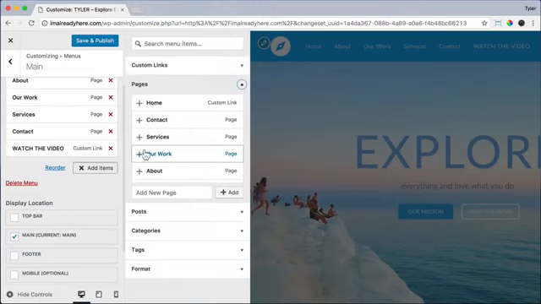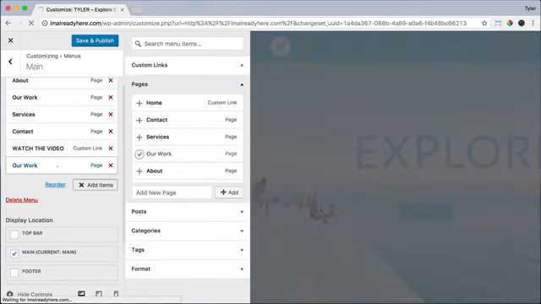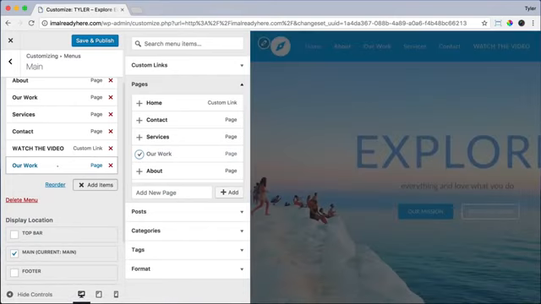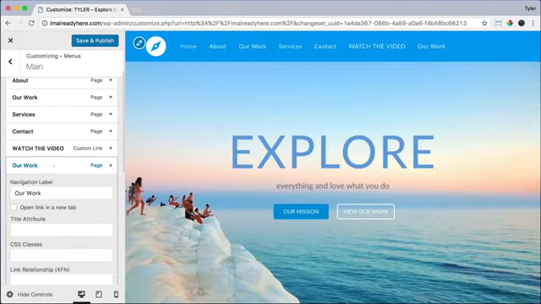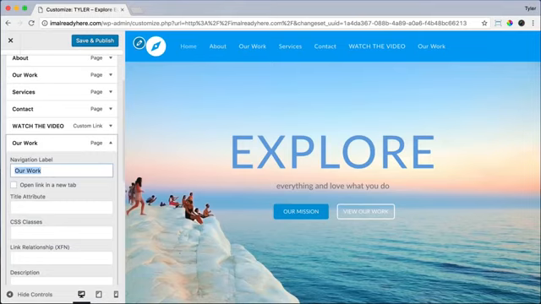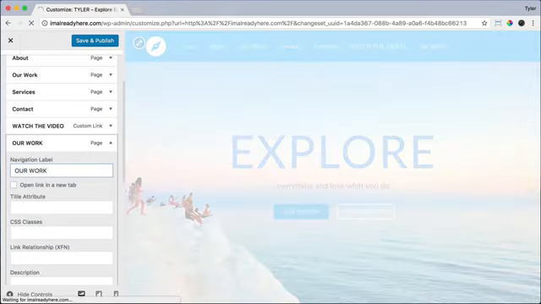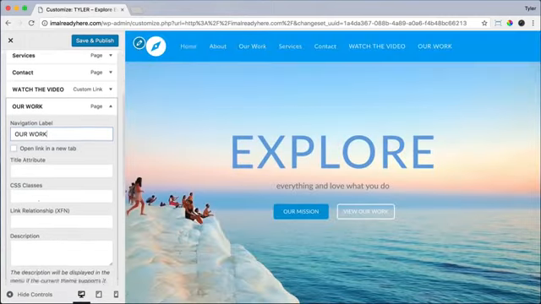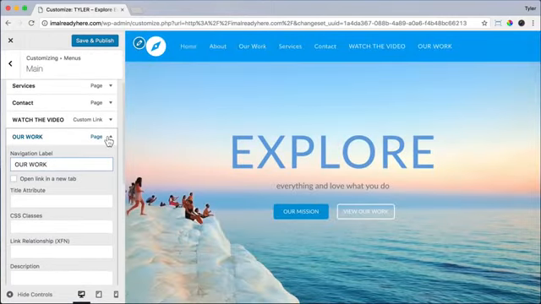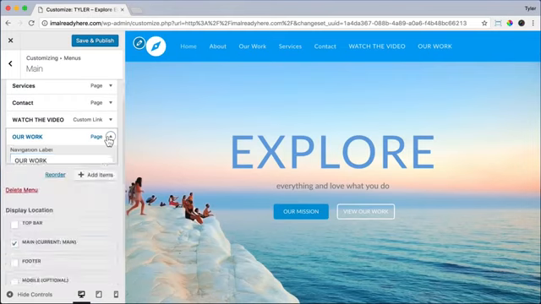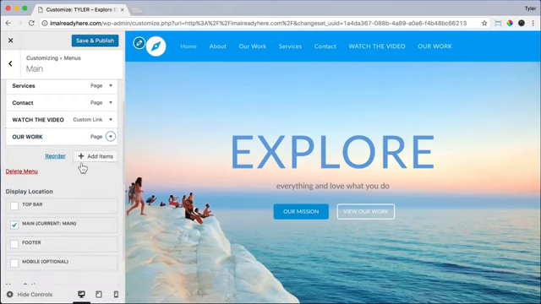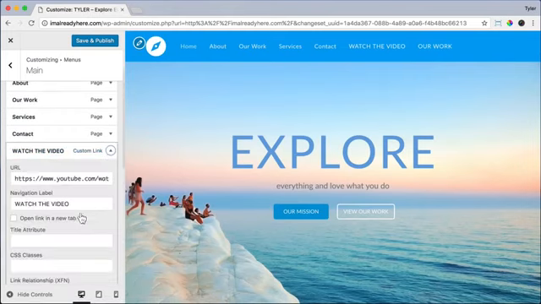Next, click on pages and let's click Our Work again, and now add another one to our menu. And we can click on it, and for navigation label, I'm just gonna capitalize it. But again, that still doesn't look like a button, but we'll change that in a second. And to change it, just click the arrow down. And for a CSS class, we're gonna type in BTN.